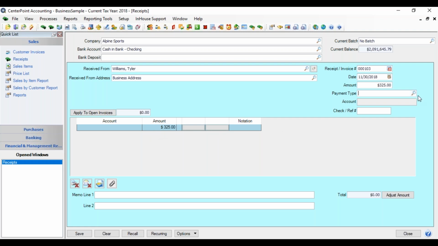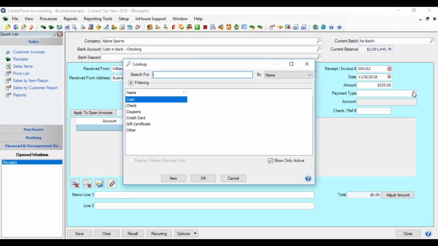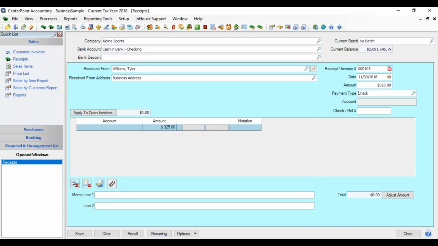The payment type is if I want to track the different kinds of payments of cash, check, credit card. And this will also be a help when you're doing your bank deposit, because you can filter the different types of payment if you're doing a deposit at that point. The check reference number, if you want to track whatever their check number is, and then it went to account.